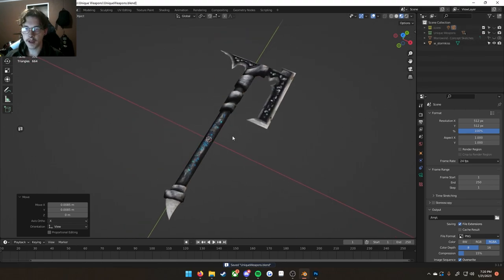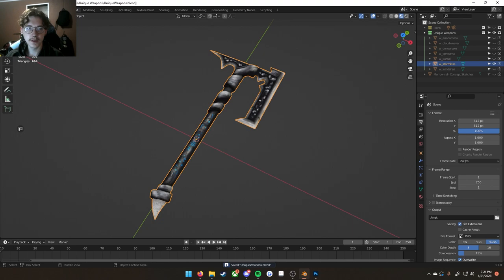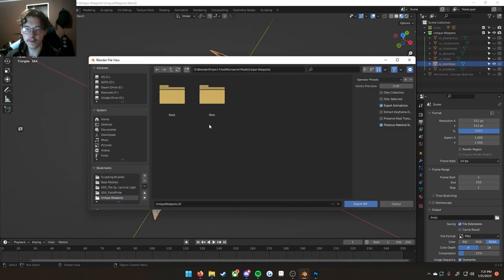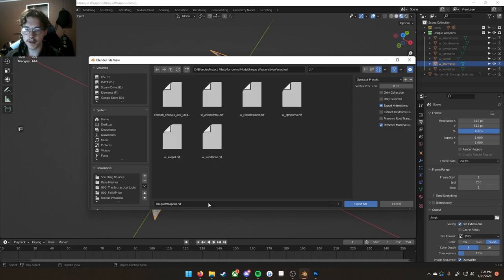So we're going to quickly export this. Select your mesh. Click file, export, Morrowind.net. Go into here, wherever you want to save it. Put it in here. W_. That is the common nomenclature that Morrowind uses for weapons. It's W_ and then weapon name.